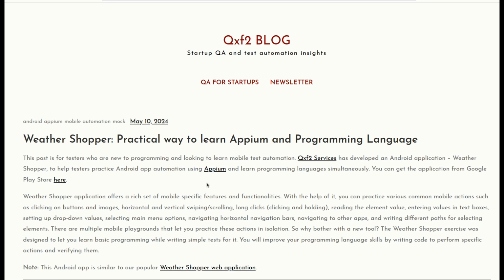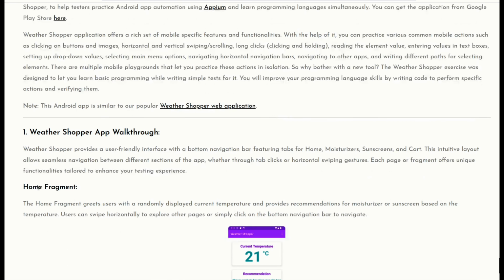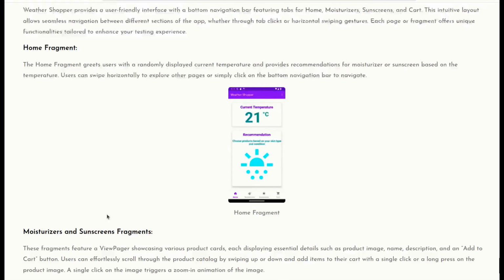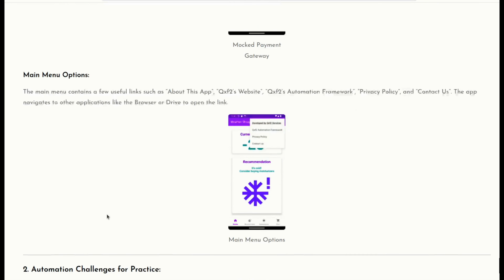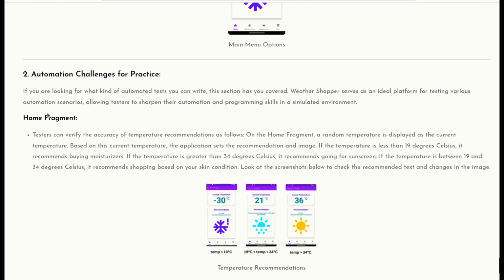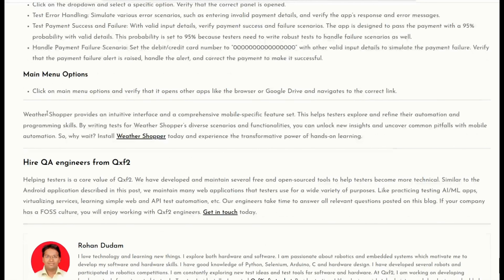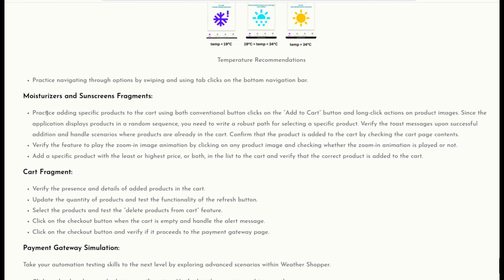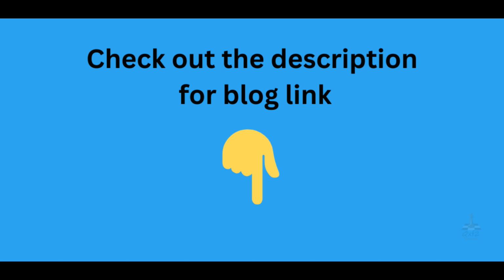The About This App option takes you to QXF2's blog page, where you'll find complete details about the app and a list of automation challenges you can practice. The blog also provides insights into how it can help you improve both your Appium skills and your programming skills. Be sure to check the video description for the blog link.